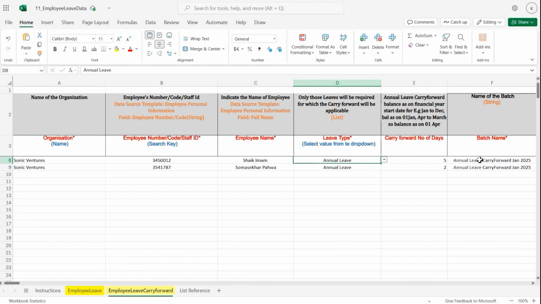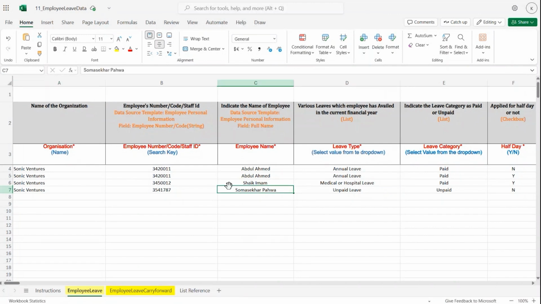With this, you have now learned how to accurately complete the employee leave and the carry forward leave data templates. We hope this session will help you fill the data correctly and make sure you have a smooth transition during the system go live.